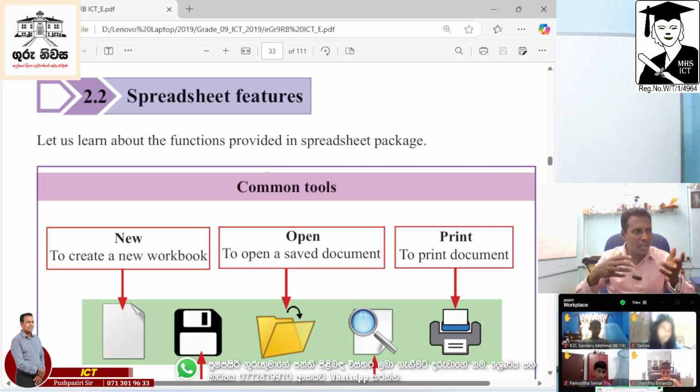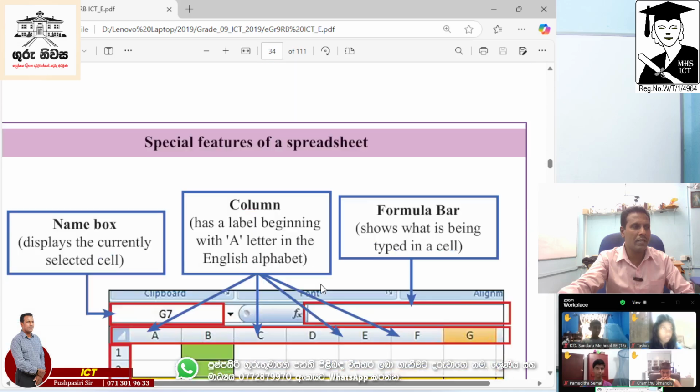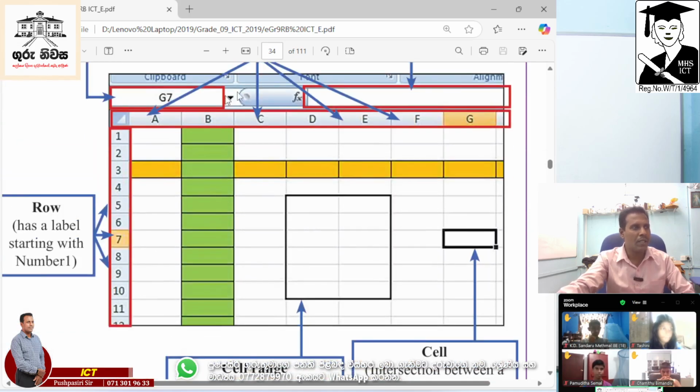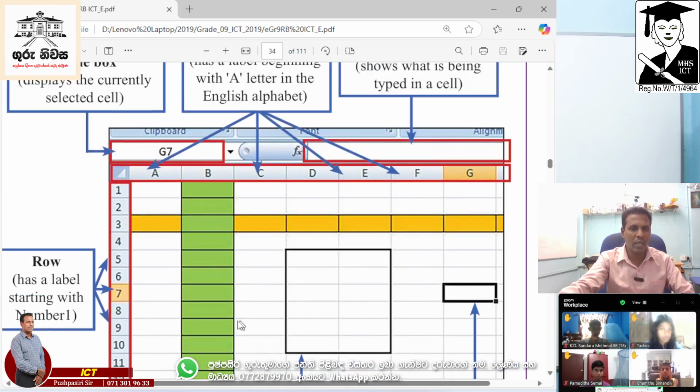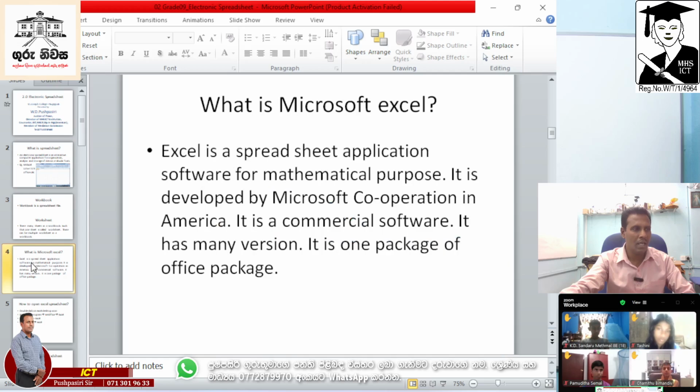But we are doing some icons and learning about that. Here there are some icons, and here you get the interface. This is the Excel interface. So first we have to write down what Excel is. So write down what is Microsoft Excel.